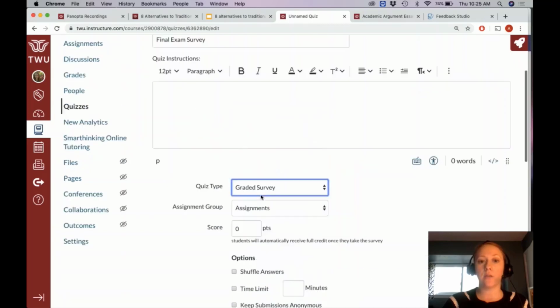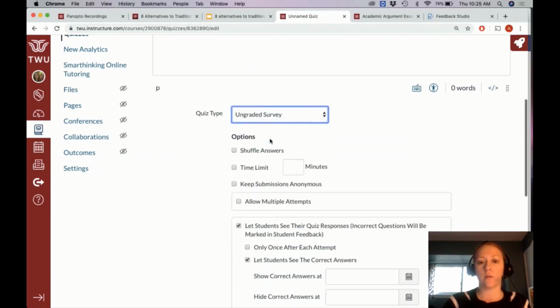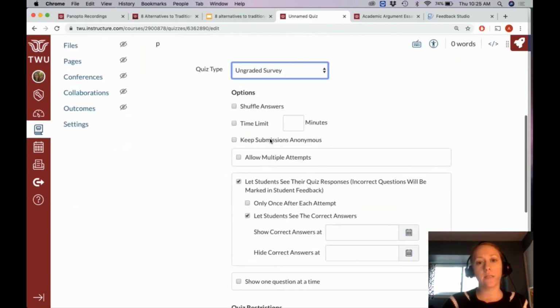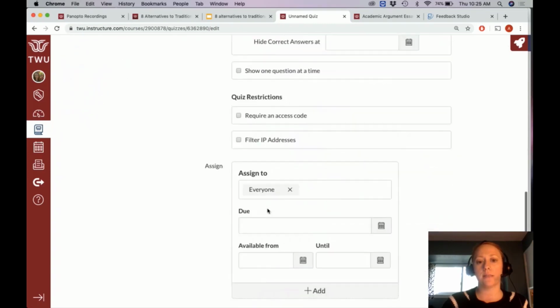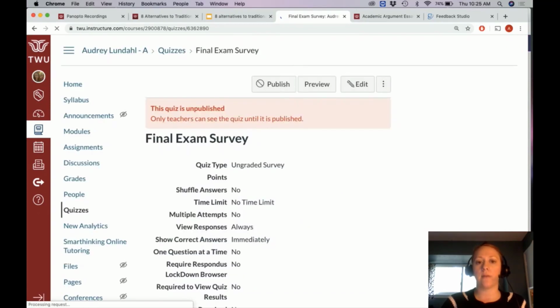And this means that when you submit questions, there'll be no right or wrong question. Or it can be an ungraded survey worth no points. And you still have all of your quiz options here, and you can still set a due date here. When you're ready, click Save, or you can click Save and Publish, but don't forget to publish it.